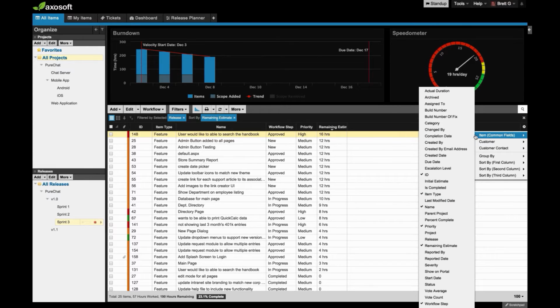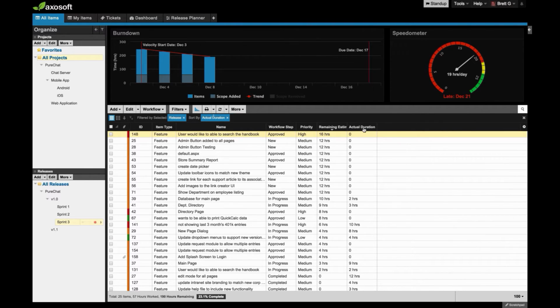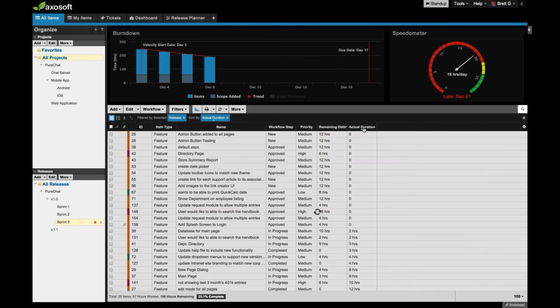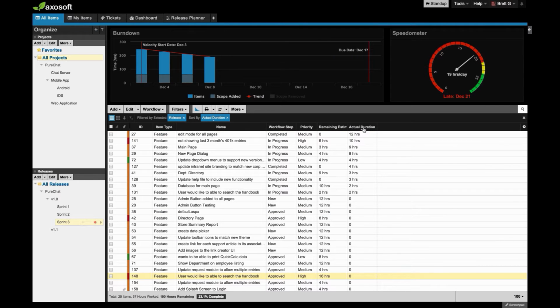So this is one of the things I want to show you. I'm going to add the actual duration field to my menu here, and we'll look at some items that my team has actually started working on. So we can see there's this item where we've worked on it for 10 hours, but there are 6 hours remaining. There are 3 hours remaining here, but they've already worked on it for 9 hours. For instance, I'll just grab these couple of items.